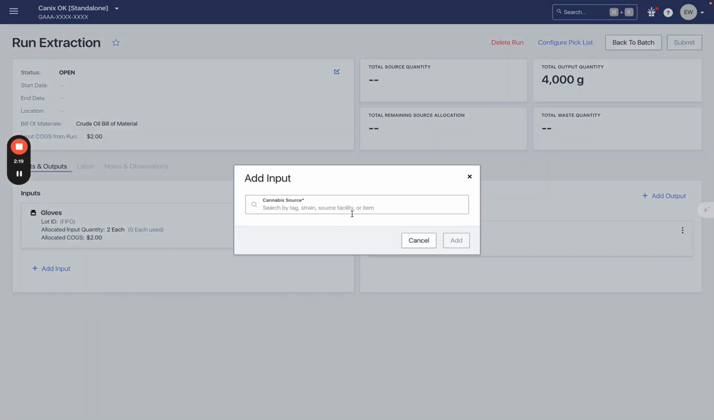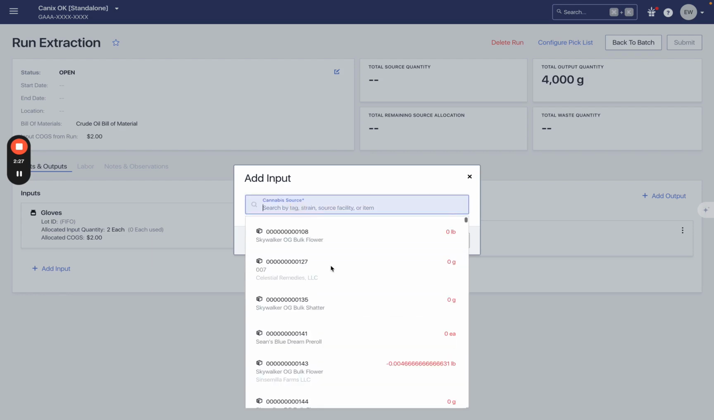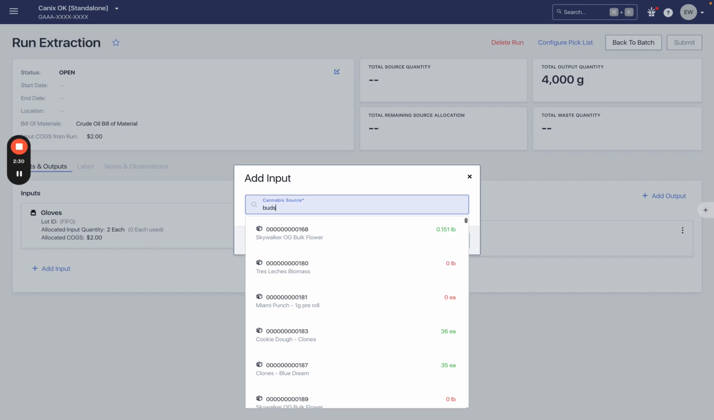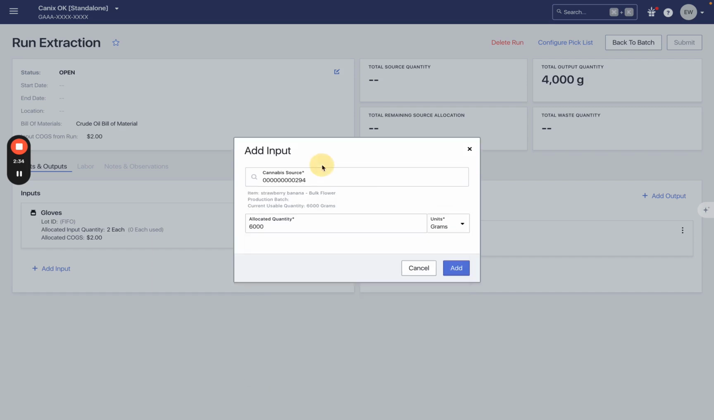In order to select a package, I'll select add input. I can search for multiple pieces of information of that package, or if you have it in front of you, you can scan the tag number and that will filter this list for you. As I look, we'll start with buds. Instead of using the full 6,000 grams, I'll go ahead and create it with 4,000. That will reserve 4,000 grams from my package, leaving me only 2,000 grams available to use in other processes.